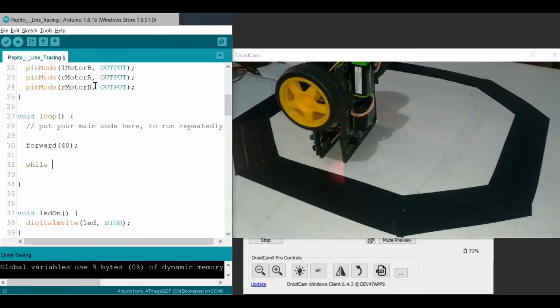I'll use while. I can use if, but I want to use while so that it will stay in the structure as long as the condition is true. So I want to check the distance, so we have the distance function. The trigger is connected to pin number 2 and the echo is connected to pin number 4. And if it's less than 10, so I'm talking about centimeters here, if it's 10 centimeters or less, then I want it to stop. So as long as the distance is less than 10 centimeters, it should stay here and say stop.